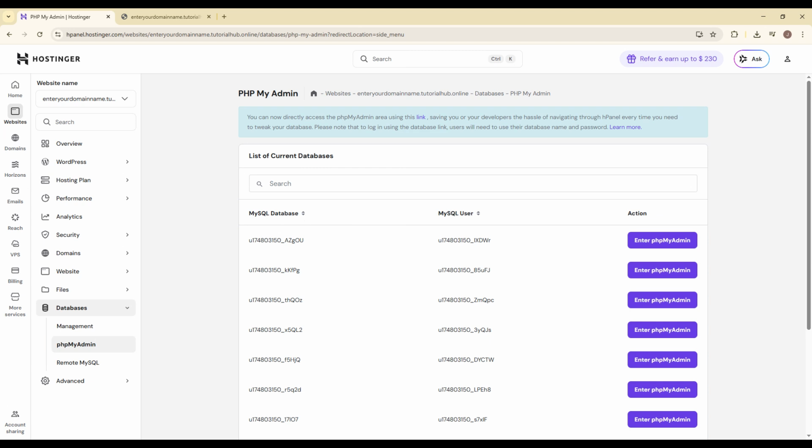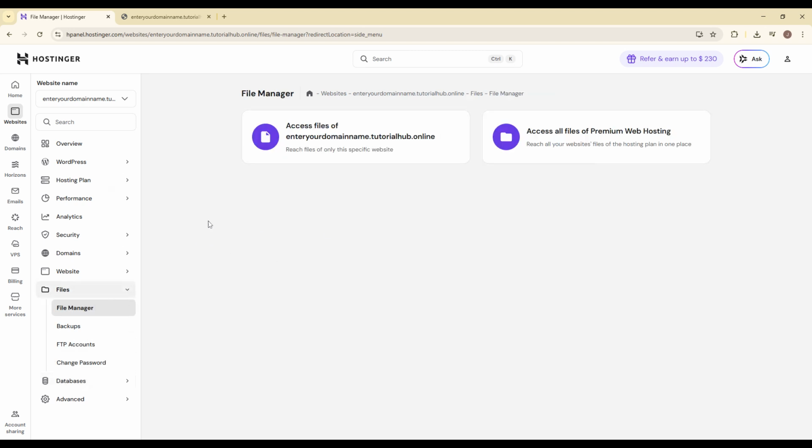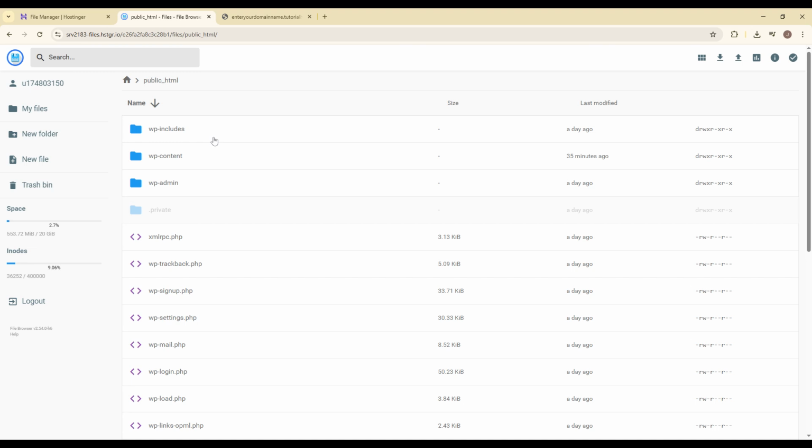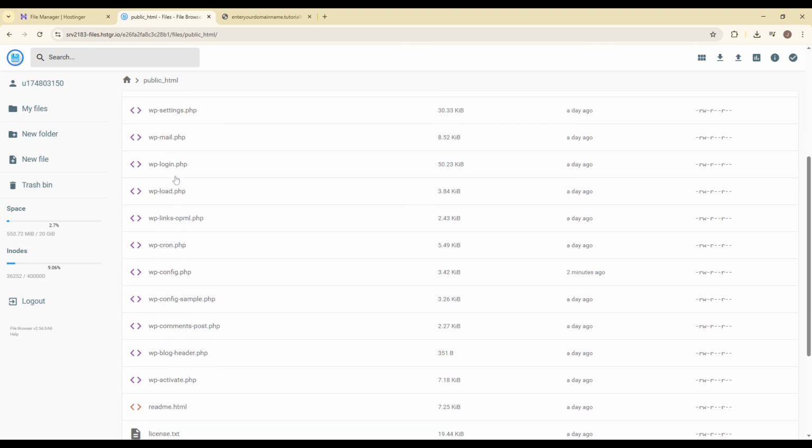Next, we need to inspect the configuration file that connects your website files to that database. Navigate back to the main dashboard menu and select File Manager. From there, head straight into the public_HTML folder. This is where your core WordPress files live. Look for the file named wp-config.php. Right-click on it and select Edit.